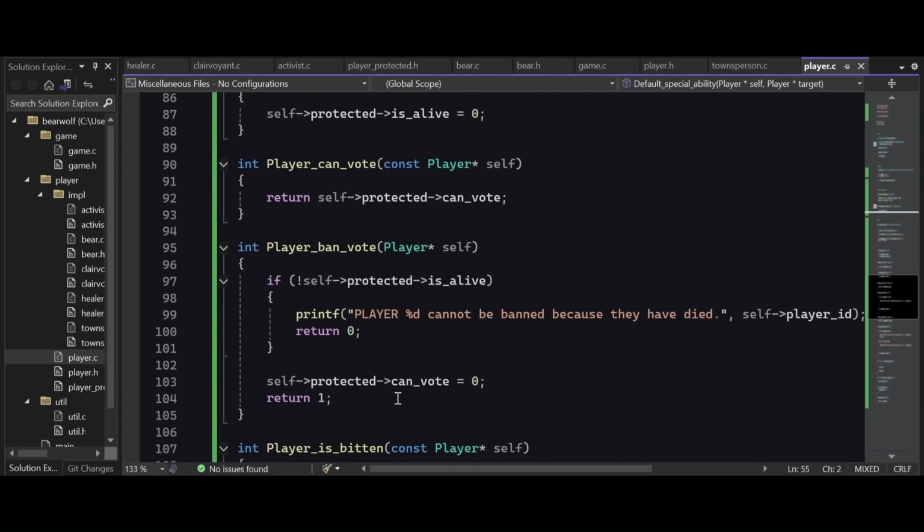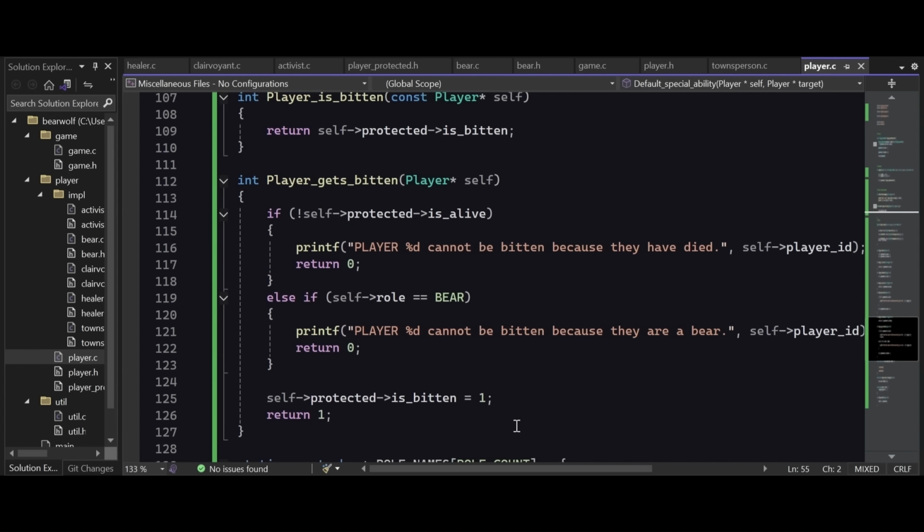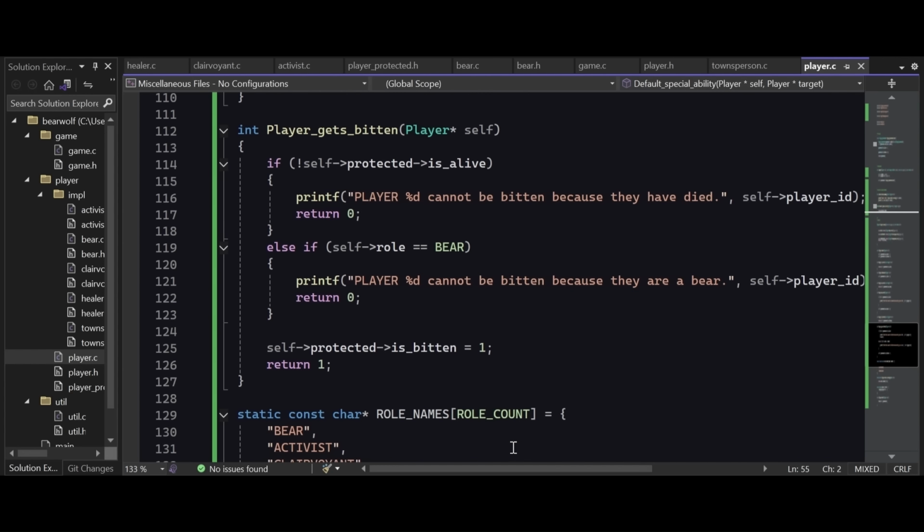I also changed a couple of these player getters and setters. For example, player ban vote now returns an int to denote if it was successful or not, and I created player gets bitten for when the bear bites somebody.